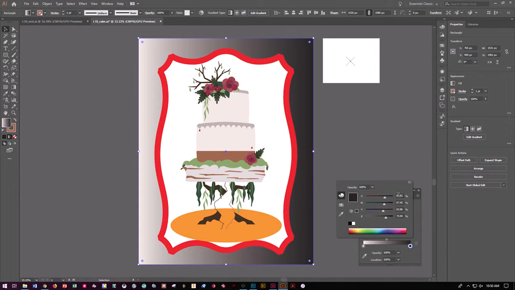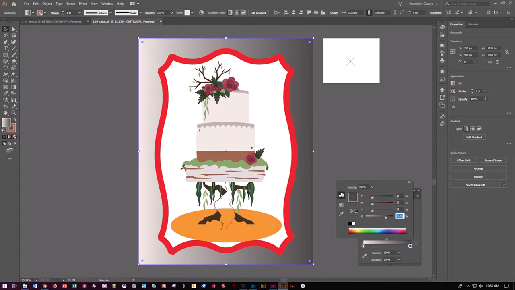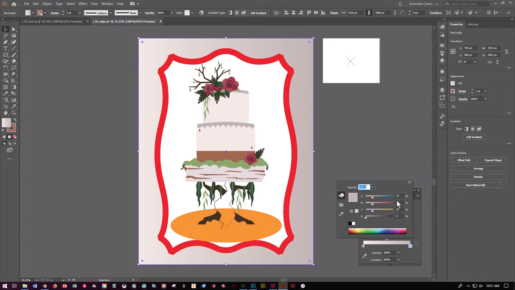Let's do the CMYK. C is 25, tab between, magenta 25, tab, yellow 25, and 0. So we get a nice light brown kind of color. Now we've got that in our gradient as well. We can hit Escape and close that swatches panel down.